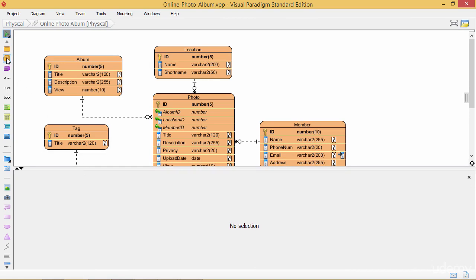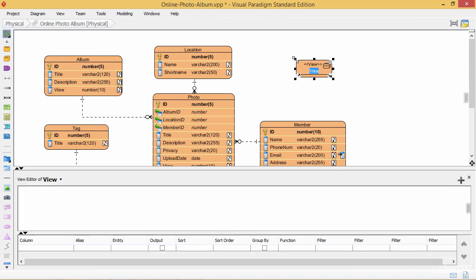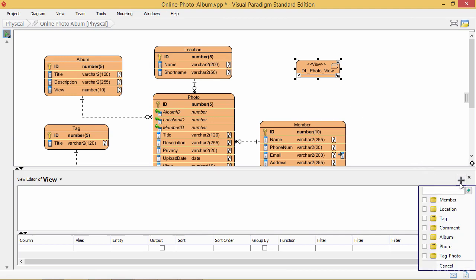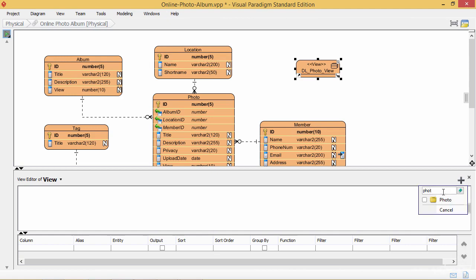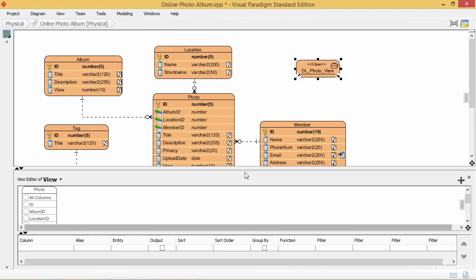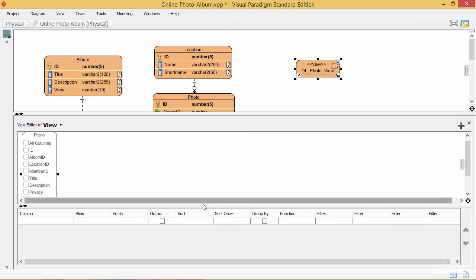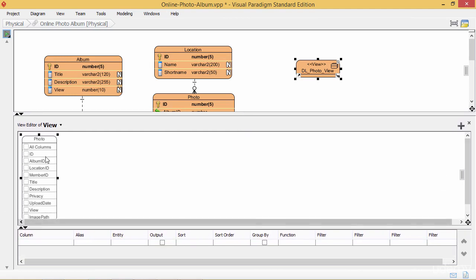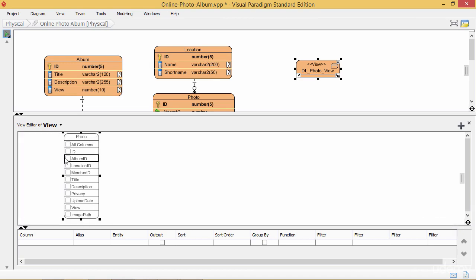Then we create the view. Creating a view is similar to creating an entity. Just create a view on the database, and then we name it DL photo view. Then you can click the plus sign in the view editor to add the entity you want. You can search for photo, and let's make it bigger to see. Now you see we have the photo table showing here.